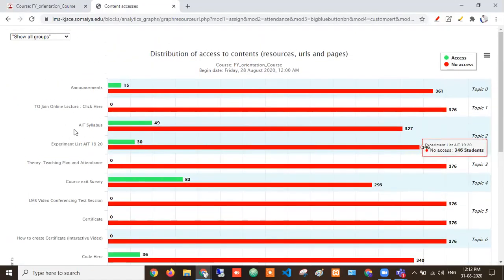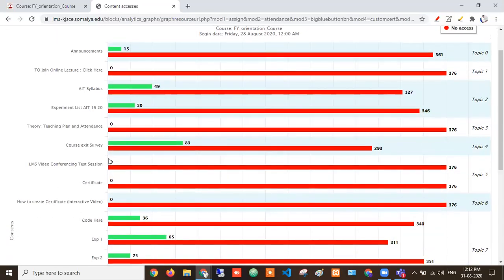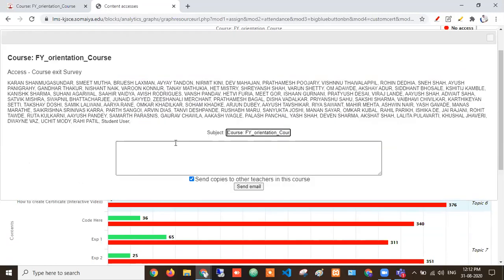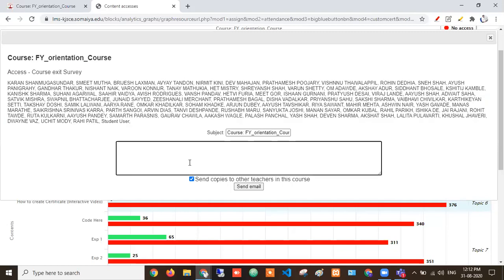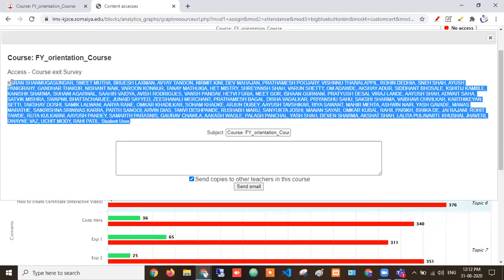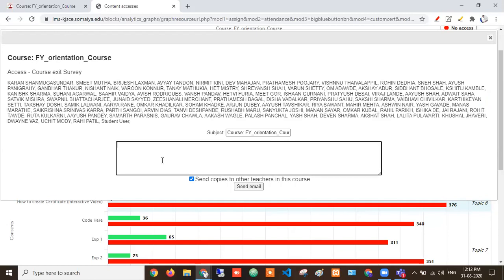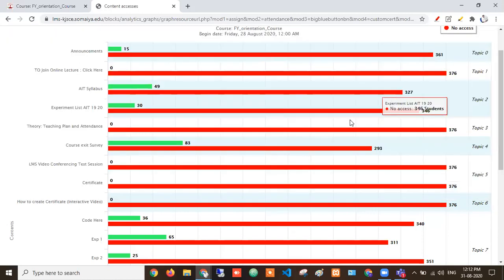Here you see the AIT syllabus course exit survey. I have made it mandatory for students to fill this. So 83 students have given this. If you want to see the names of students, you can just click here. All the names of students you will be able to see. You want to mail from here, or send any message to the students, just type your message. No need to add the email IDs, just put your message here and send. Automatically LMS will send the mail to them.